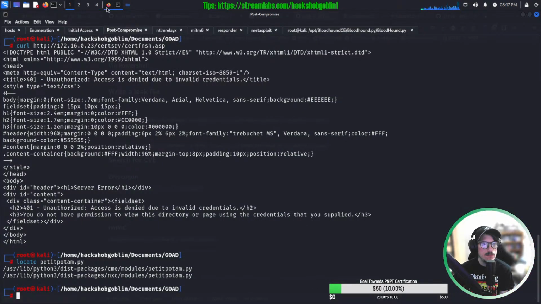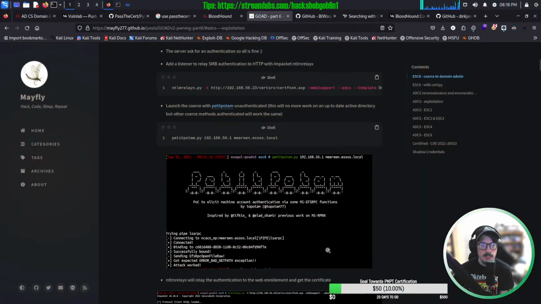Okay. Let's see. So going back here. Oh, interesting. Oh, okay. So this should actually be the IP address for our attacker machine, I believe. Can you actually set this as the gateway? That's interesting.